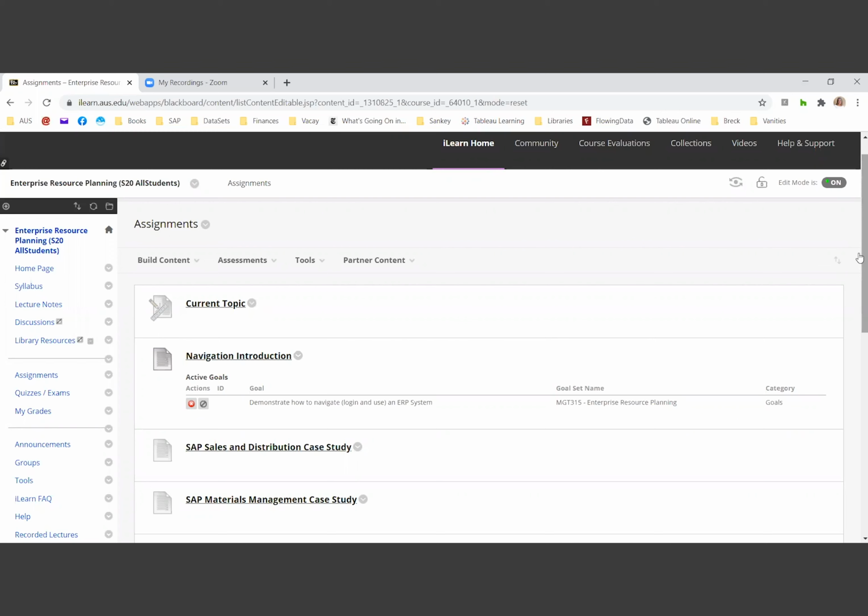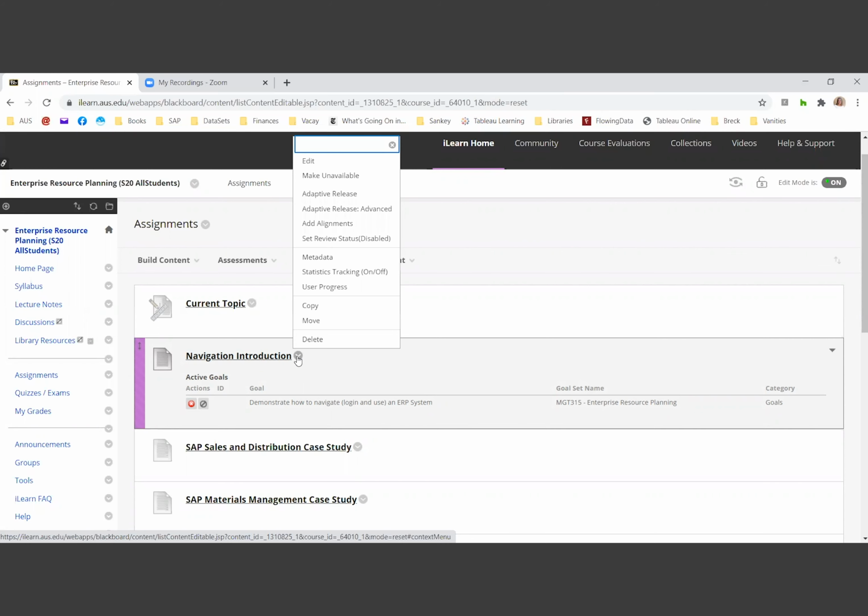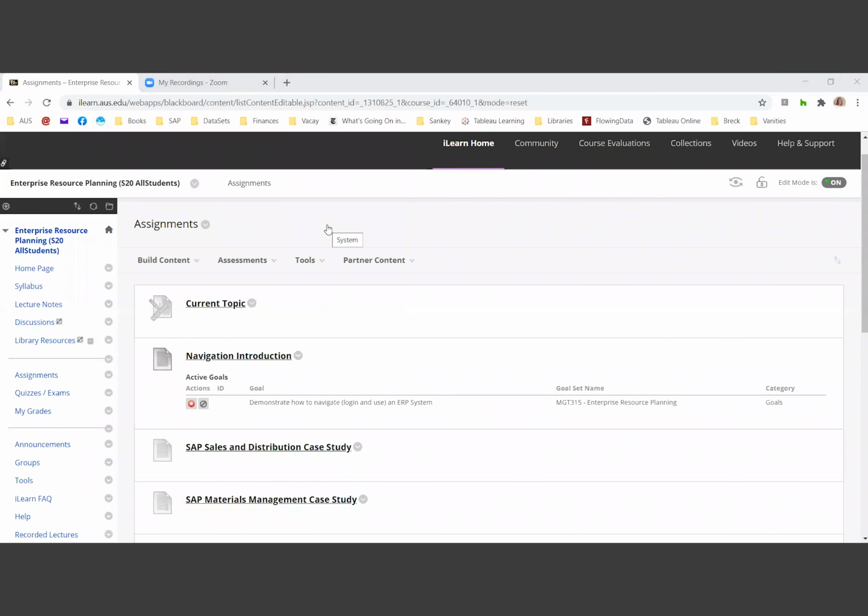I'm in my course, and under assignments here, Navigation Introduction is an assignment that I want to assign my first course learning outcome. So after you've created the assignment, click on the gray down arrow, and you're going to add alignments. Course learning outcomes are called alignments in iLearn. When I click on Add Alignments, you'll get a pop-up screen, and you can scroll down to Goal Set.